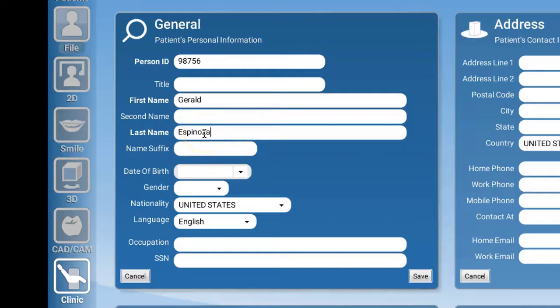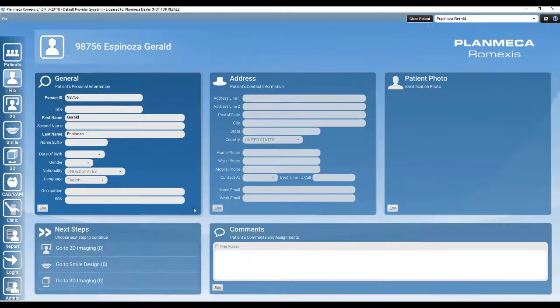Once I filled out the minimum requirements, I can left click the save icon. From here, I could go to the left and open up my other modules, or I could go to close patient to go into the previous screen.